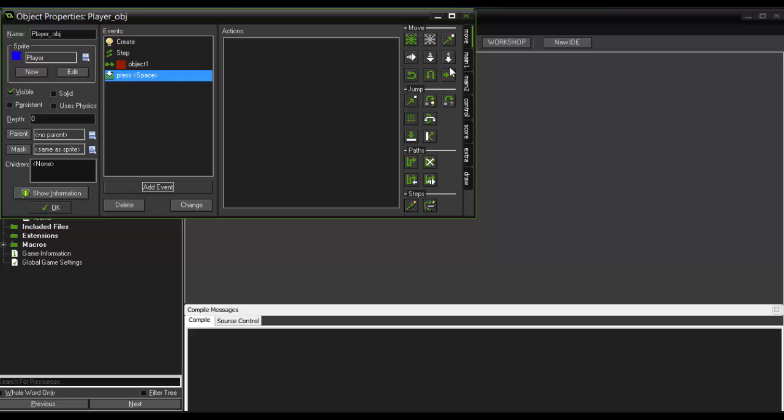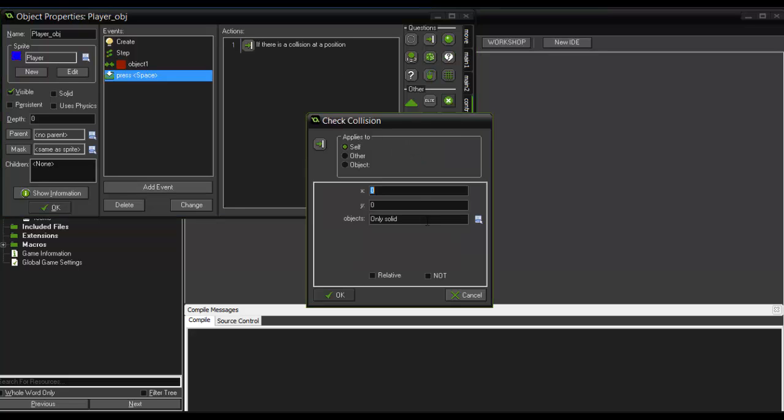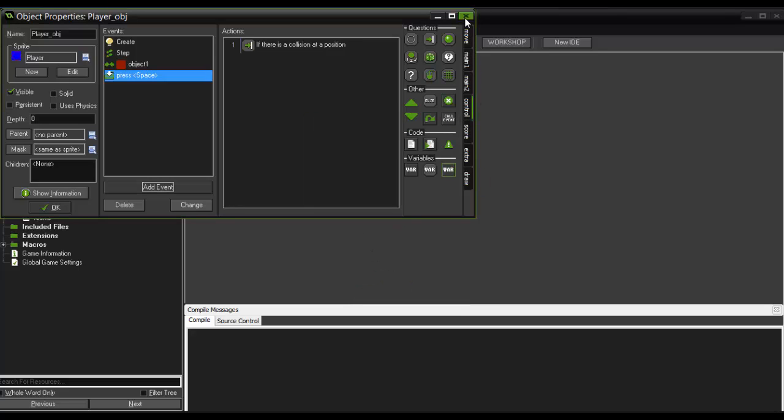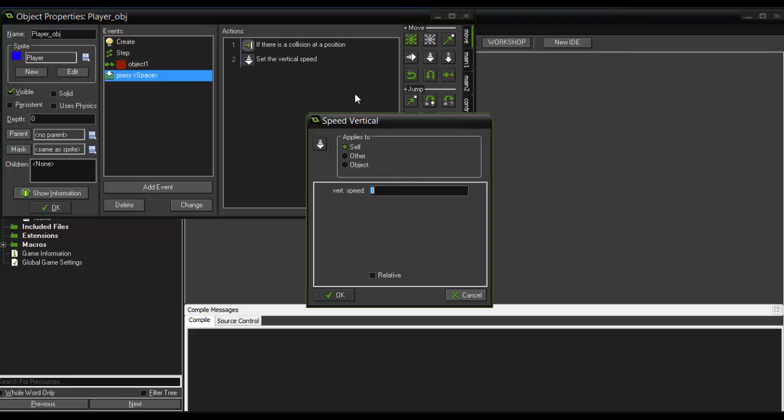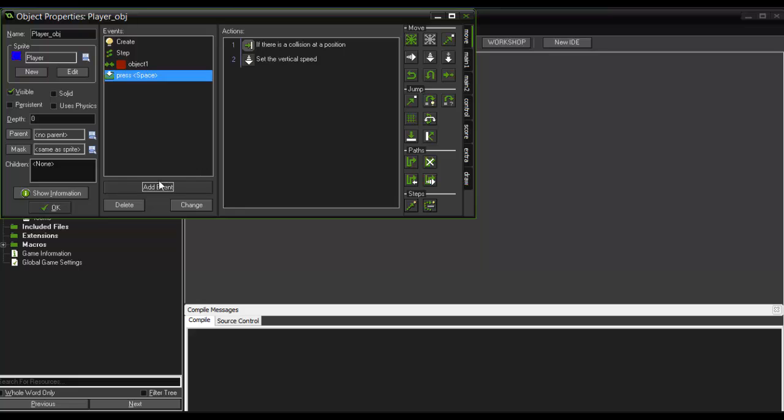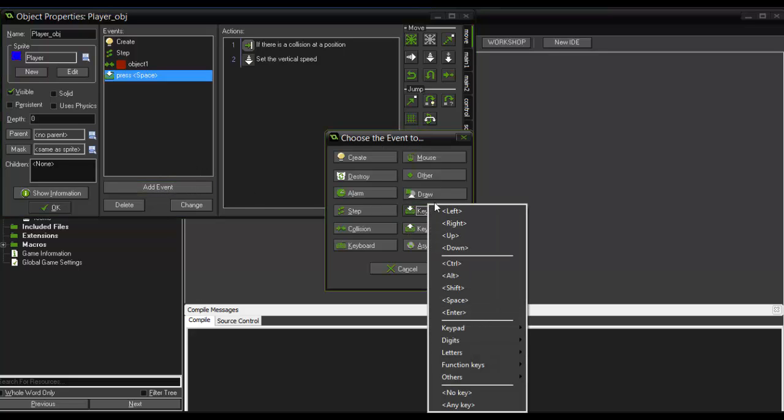So, check collision. So we want to... Man, I'm forgetting where all these things are. Oh, it's probably in here, isn't it? Yes, it is. Check collision. And then you want to do Y1 and check it as relative. Now, find speed vertical again. And type in negative... Oh, that's 7. I wanted negative. -7. Alright, now we're done with space. It wasn't that hard. I said it was kind of hard, but it honestly wasn't.